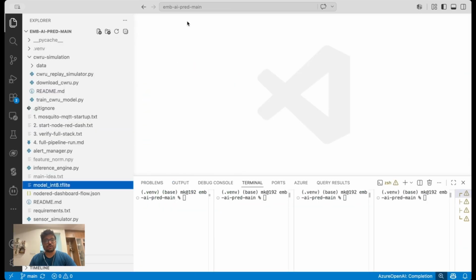I'm going to briefly show you the training pipeline, and then we will move to the live demo. I won't be rerunning the training on camera. It takes about 15 seconds or so, but I'll show you the output. This one is the output. So we basically get the model.int8.tflite file. You can see this is the model created by the training.